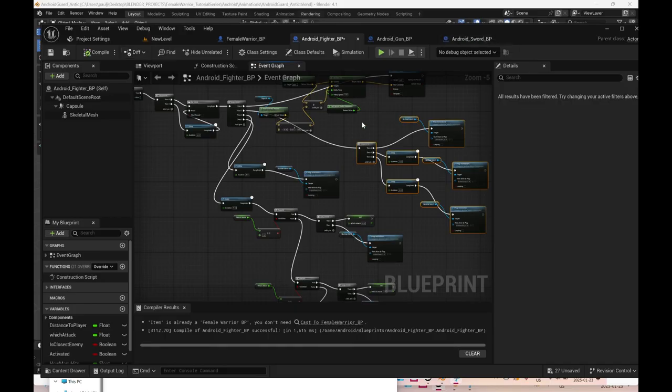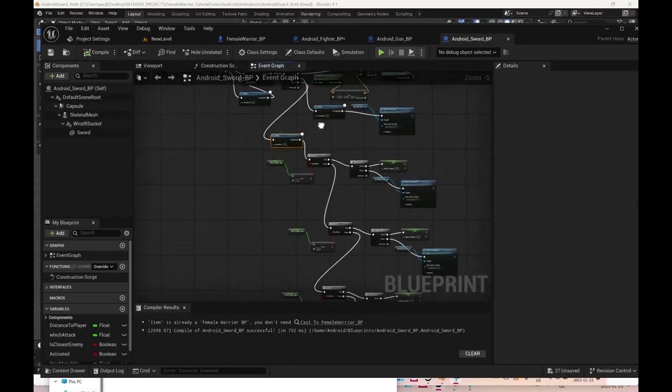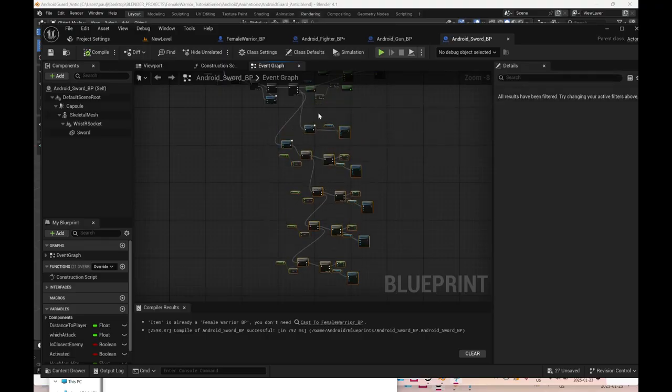Compile that. And copy all this. And I want to implement it in the sword. So I'll move this down.